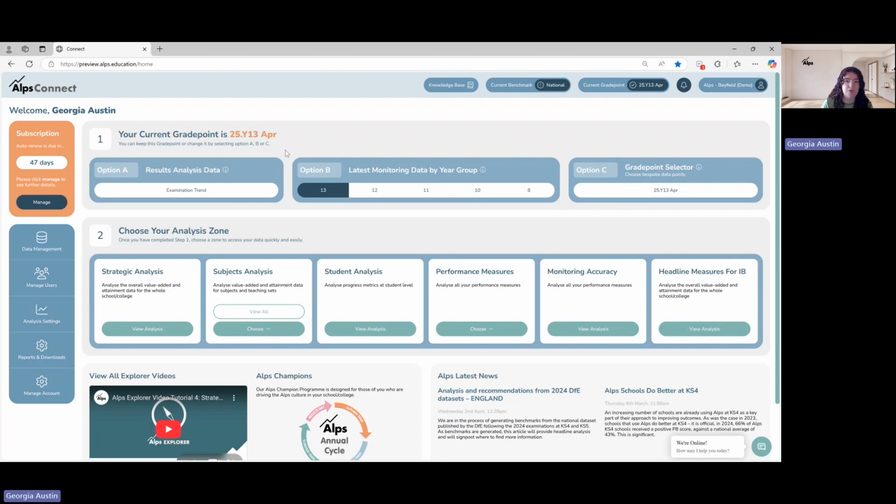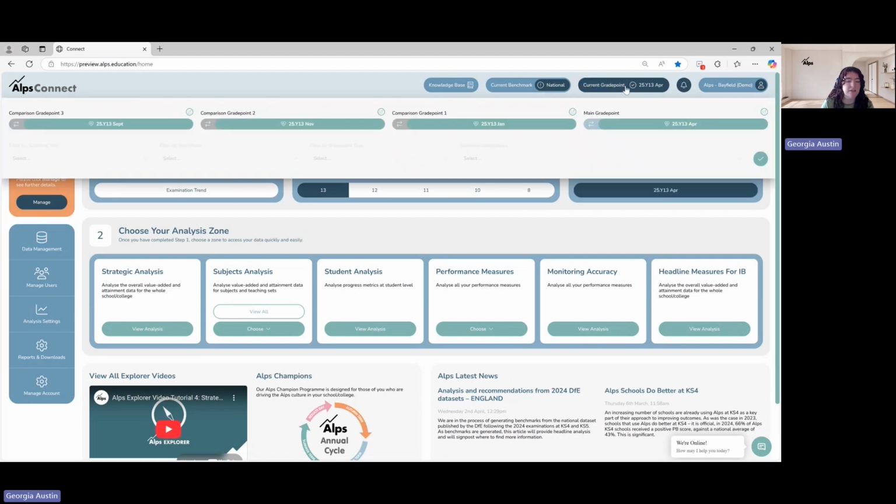Also, again, if I go into the grade point selector, you can see it automatically pulls through the historic grade points before that one. So you can see here I've got my September mocks, my November mocks, and my January mocks as well.